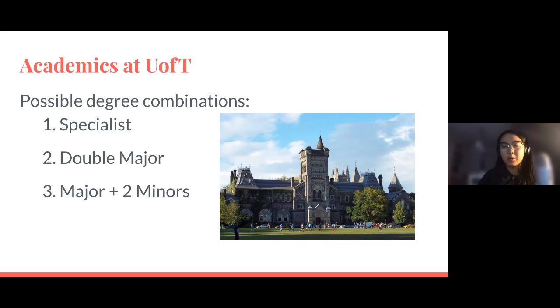Just for context, you need 20 credits at U of T to graduate. A specialist encompasses around 12 to 16 credits. A major would encompass around 7 to 9, and a minor would encompass around 4 to 5. You're expected to have at least one of these 3 combinations minimum to graduate, but you're free to add more onto these combinations. For example, you can do a specialist and a major, just like I'm doing, or a double major and a minor, etc.